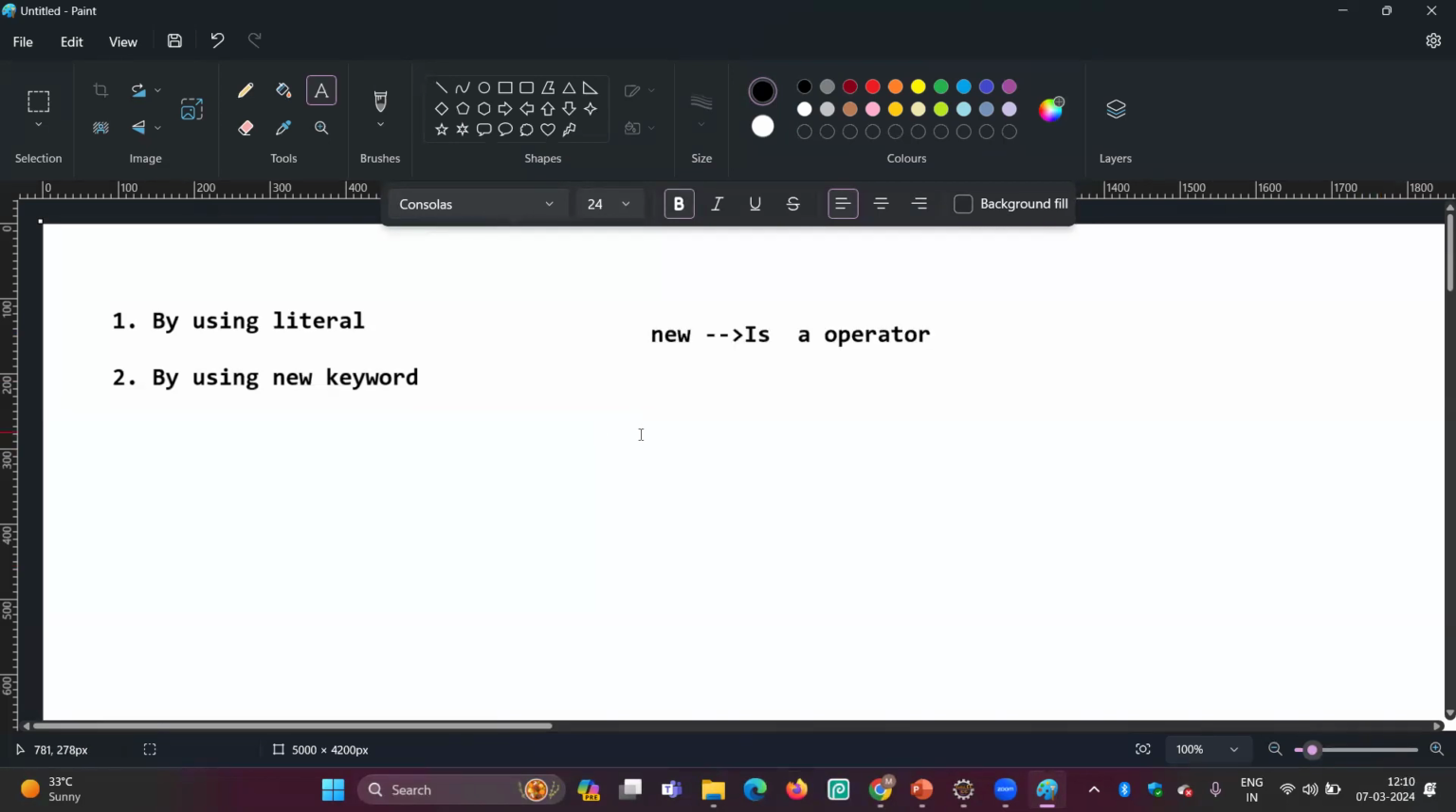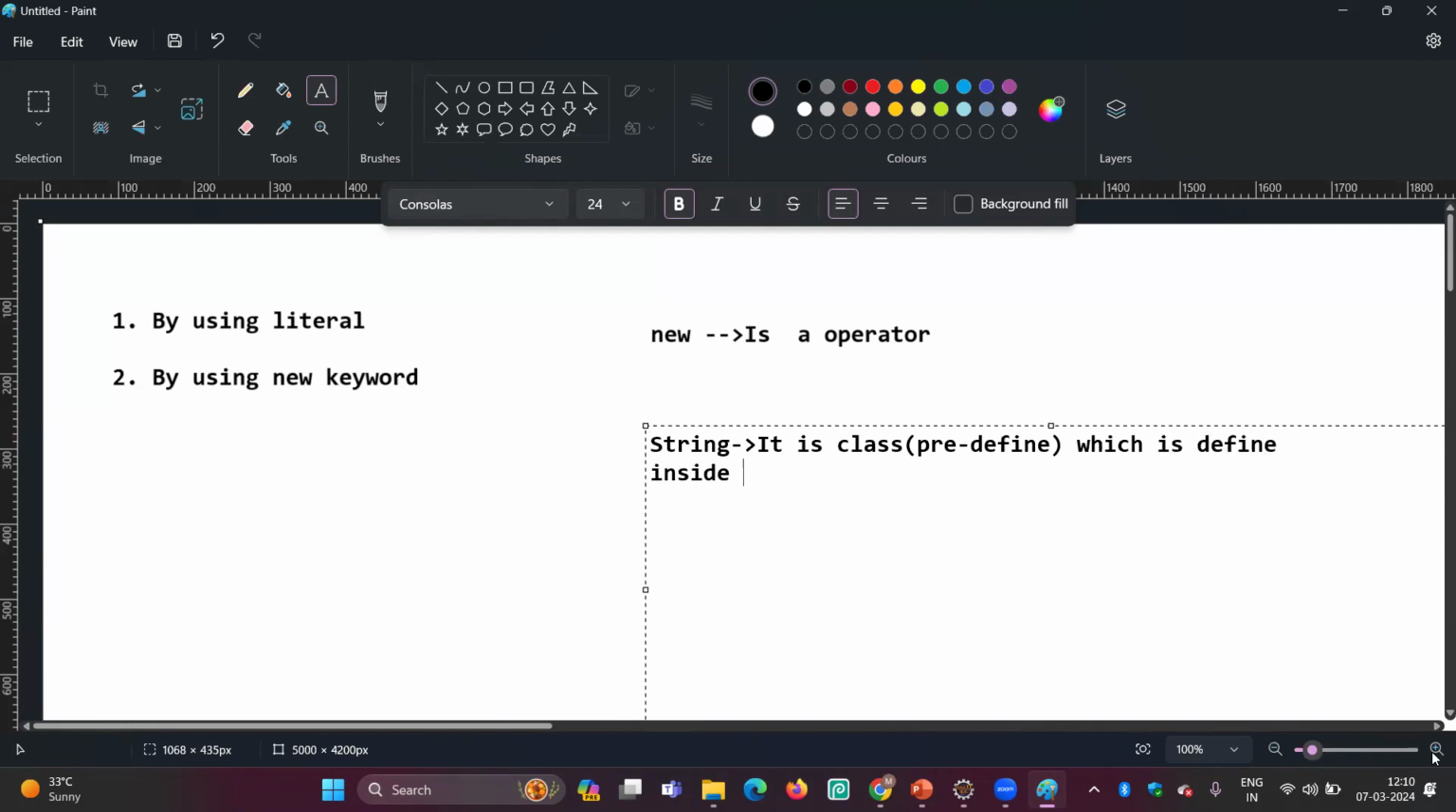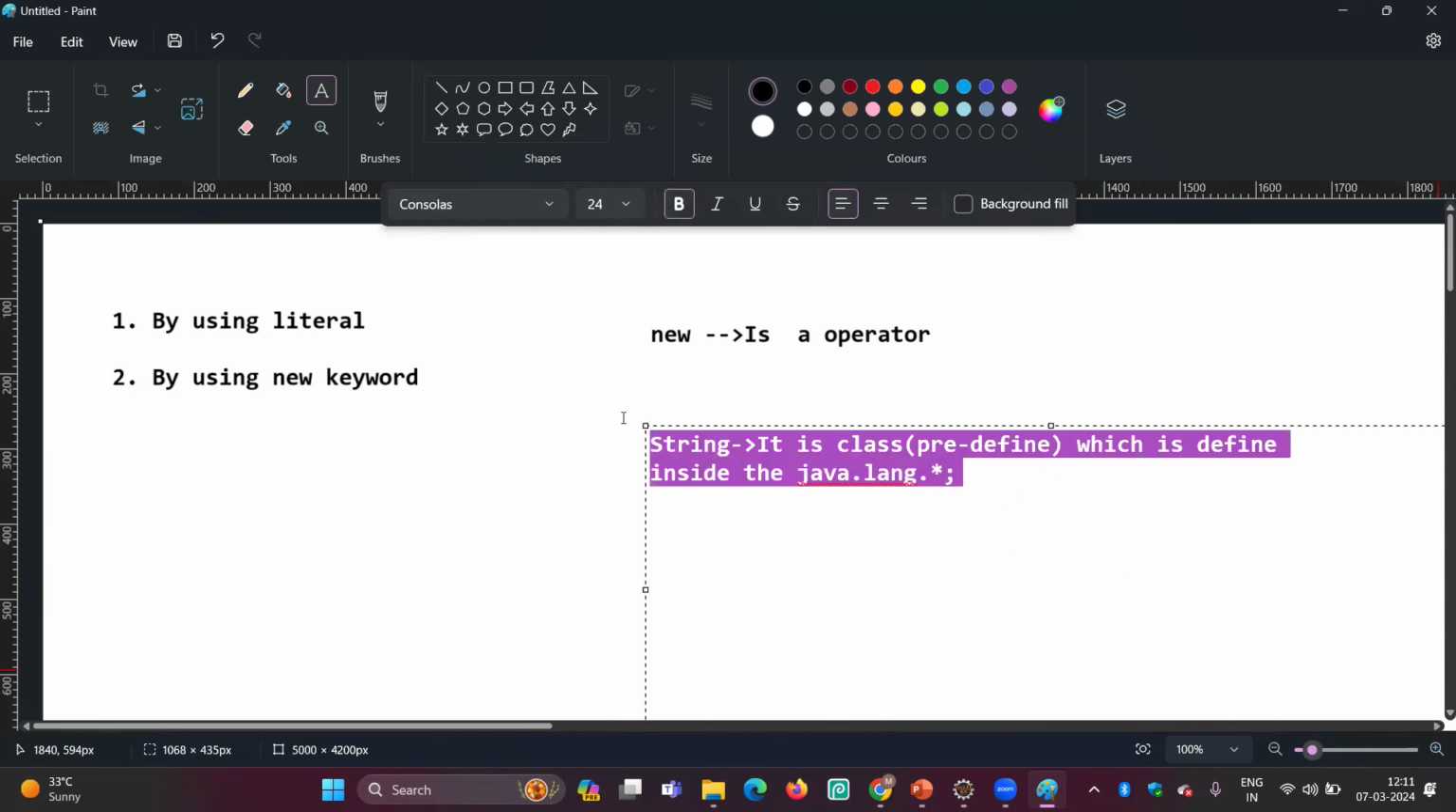Now, String is a class. It is a predefined class, defined inside the java.lang package. Sun Microsystems has given us this default package, and in that package we have a class whose name is String. So String is a predefined class for which we can create an object.